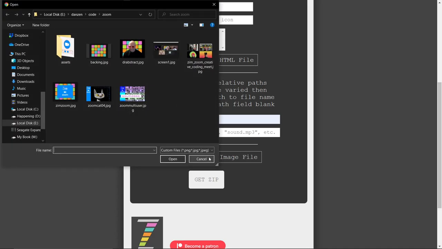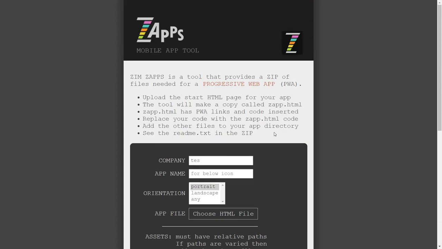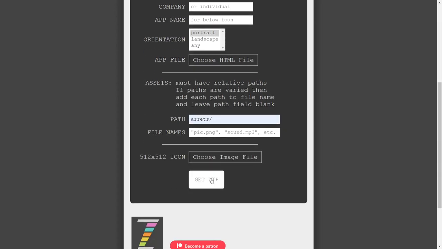You would also choose an image for your icon, and that should be square, 512 by 512. And it will make a set of smaller images as well. I'll keep the 512, 512, but a set of smaller images for your icons as well. We'll leave this all blank and say get zip.